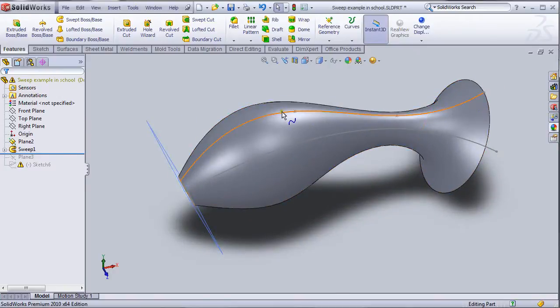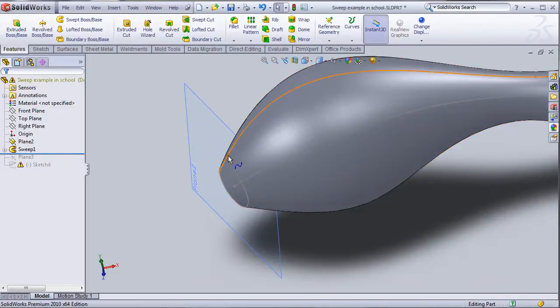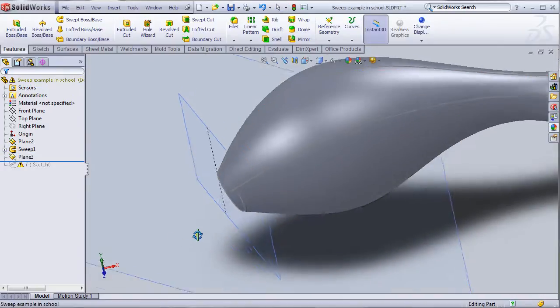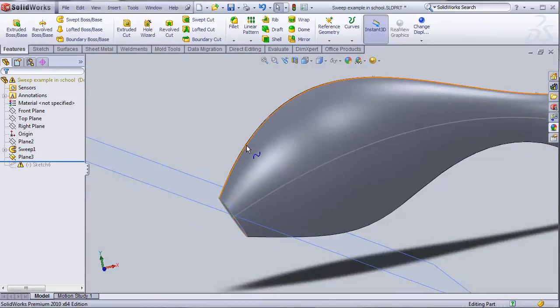And if you're following the piercing relationship tutorial, you'll be able to know how to create a plane which is exactly perpendicular to the spline right here. I already have the plane. So if I hide the small plane, you'll be able to see that that plane is exactly perpendicular to the spline.